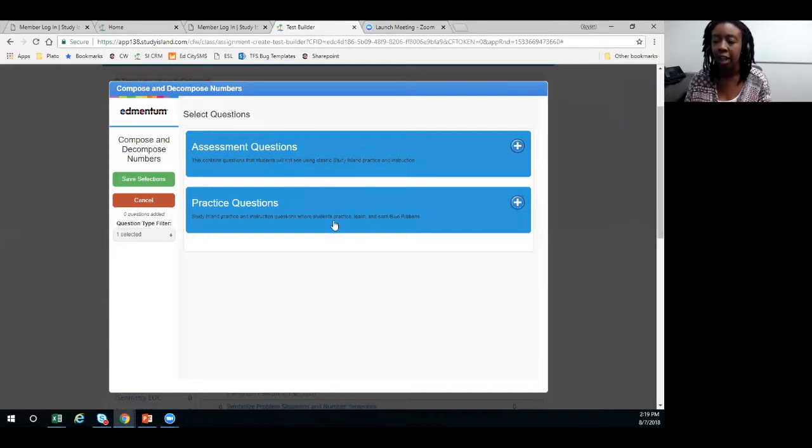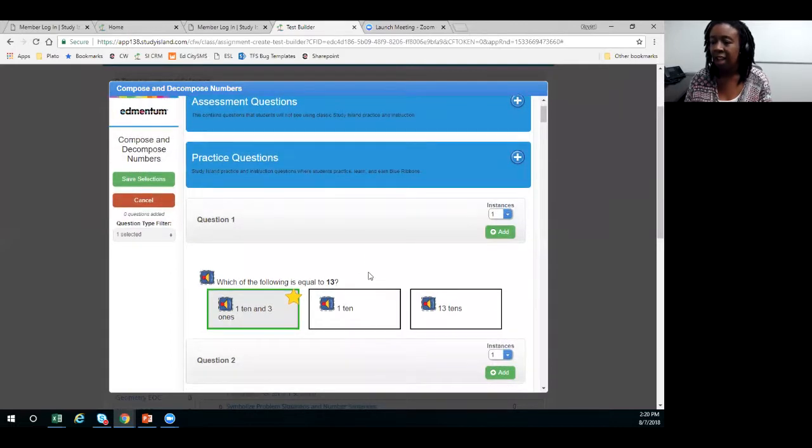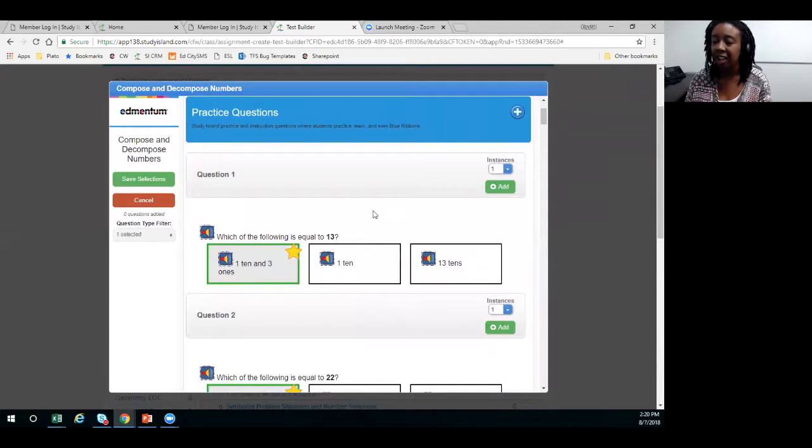Practice questions are questions where your students may have seen them in practice because they come from that bank. So you would just hit the plus sign icon, and it's going to start showing you those questions. So you can come here and select the questions you want your students to work on. Now, the instances button here allows you to choose how many times the student will see this type of question.